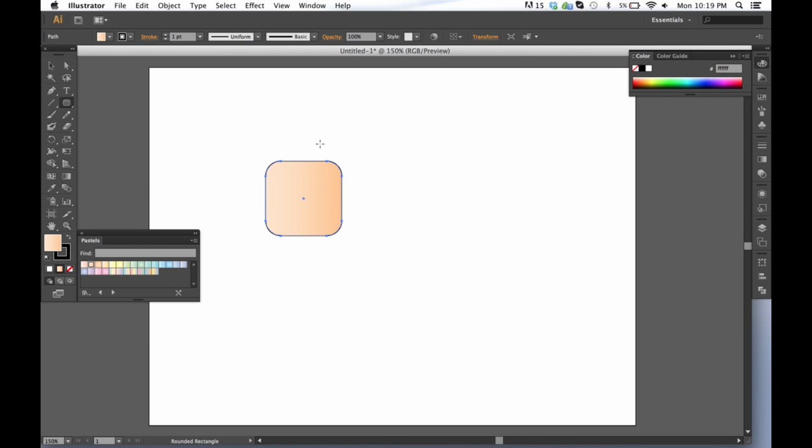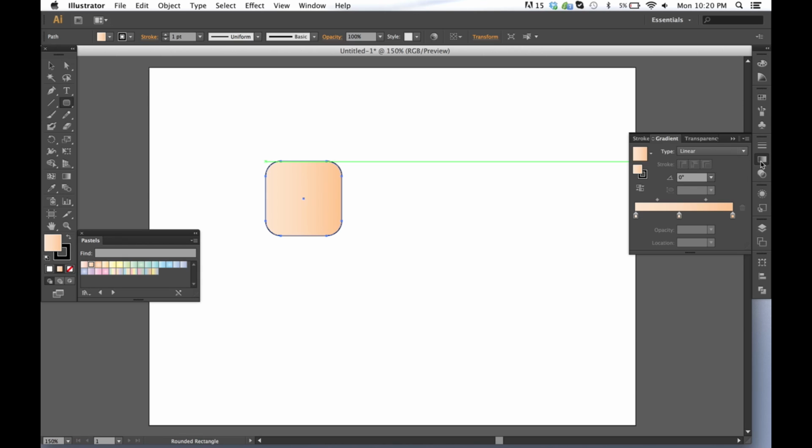Okay, so now that I've selected my color, I'm going to go ahead and adjust the gradient so that it's running in a certain direction. Here, I open up the gradient panel on the right, and I'm going to change the angle to 90 degrees. Okay, and so the gradient should look like this with the darker part on the top.